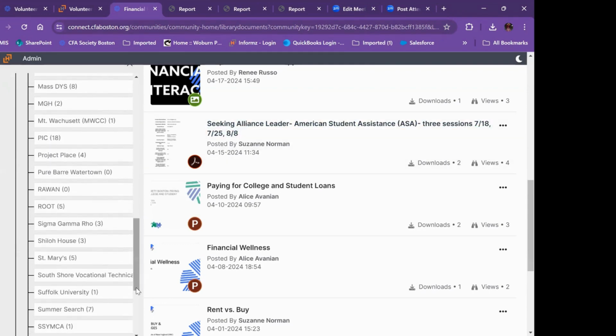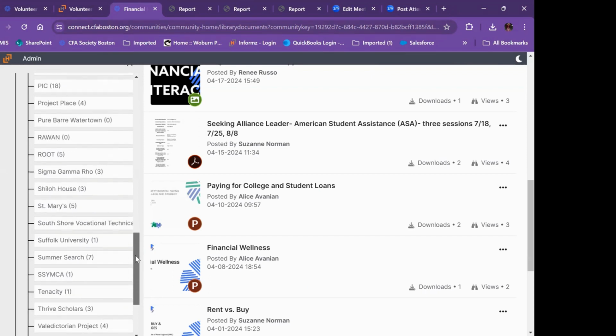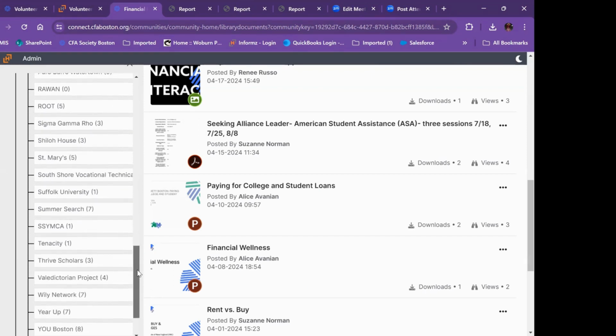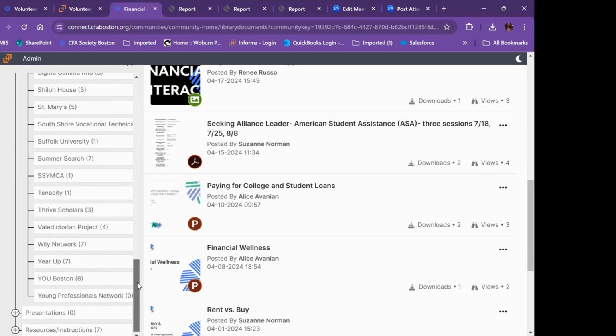If you are a new alliance leader or you're working with a new alliance and you need a folder added, you just need to email me and I can add that in for you. It's one of the things you as alliance leaders can't do. I try to add them as the requests come in, but if I miss it, please just shoot me an email. It only takes a few minutes.